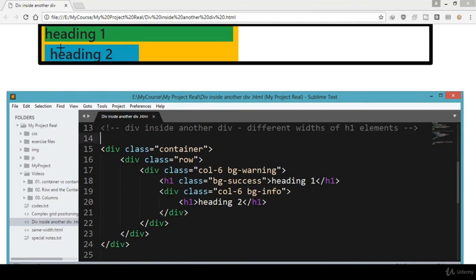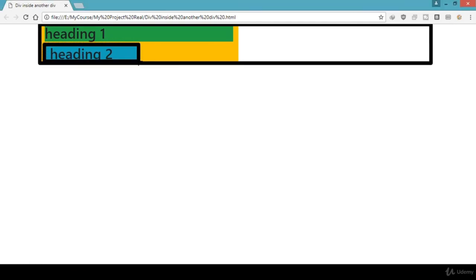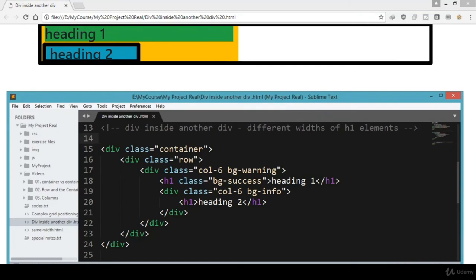The blue color is taking half of the width of the yellow colored div. It is here. Therefore, it is also shown here. This is the yellow colored div and this is the blue colored div. Therefore, col 6 is applied first, then another col 6 is applied. Therefore, you can see the difference.